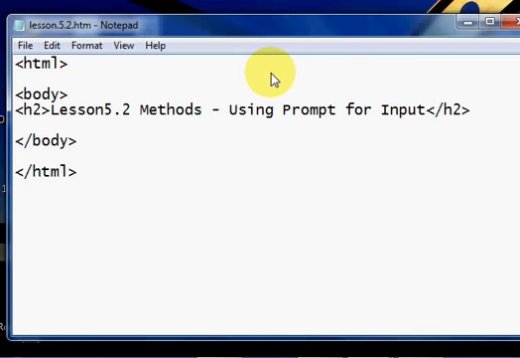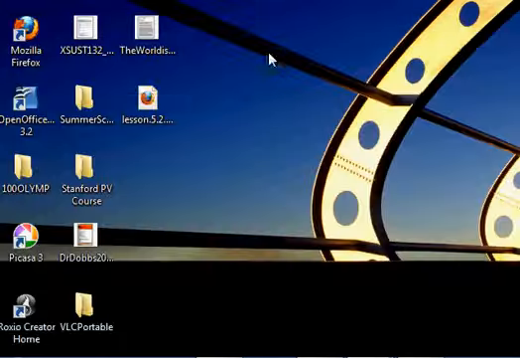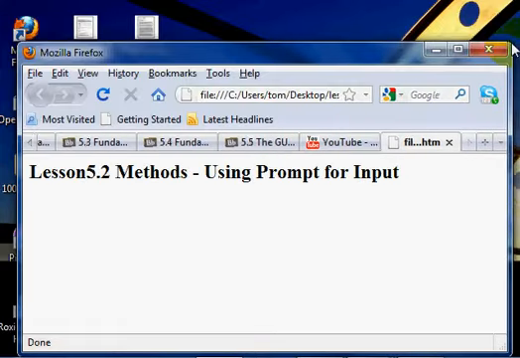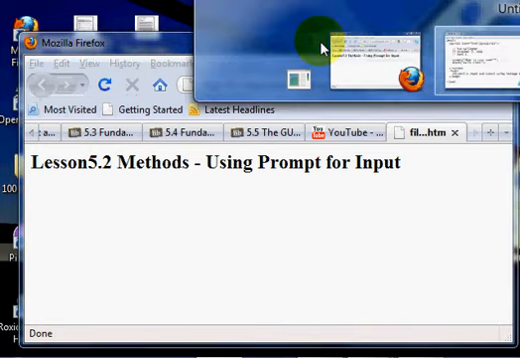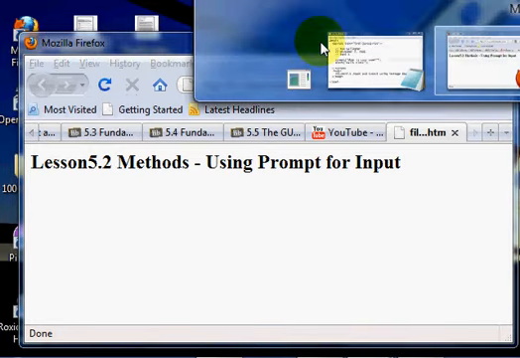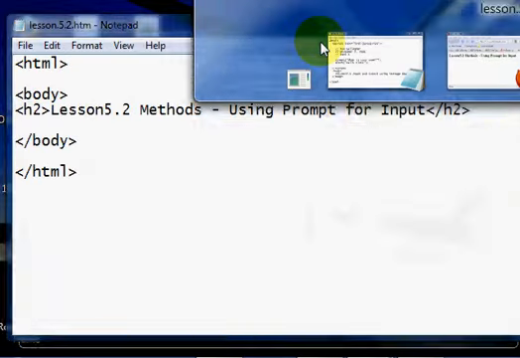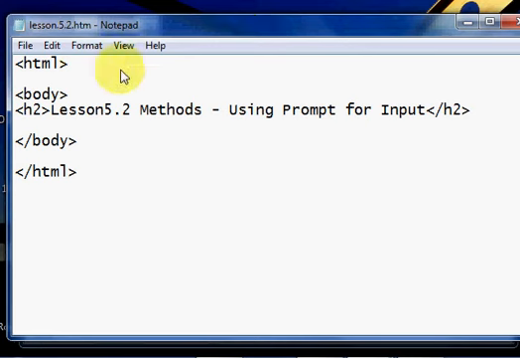I'll save it now. Let's open it up with our web browser. Resize it so we get it fitting in our window. Okay, there we go. So we got our start here. Alright, let's add our scripting information.